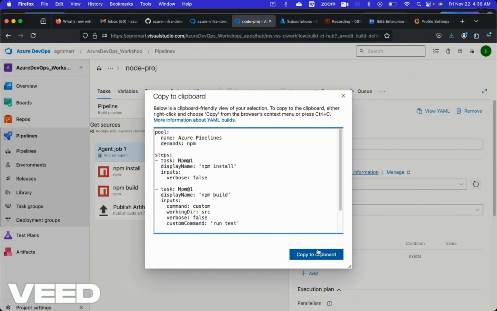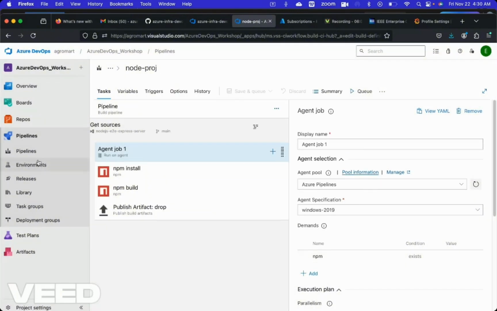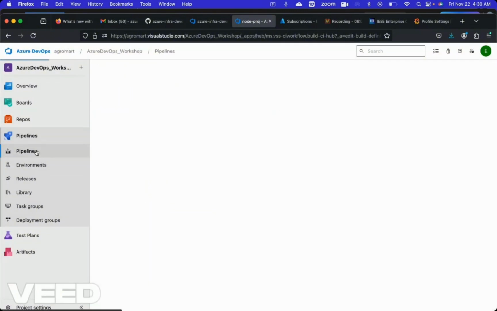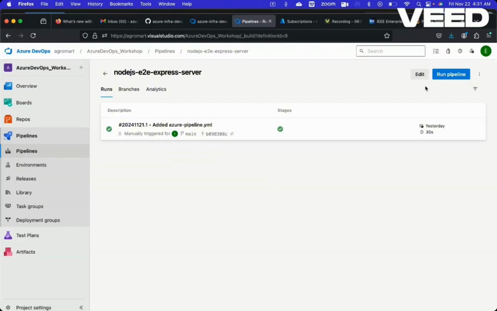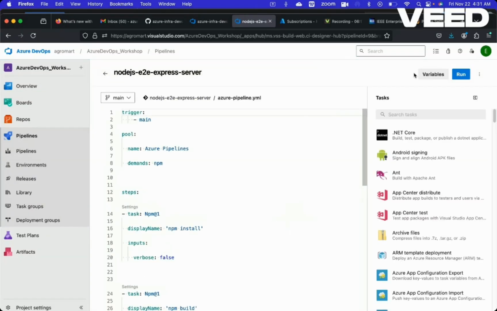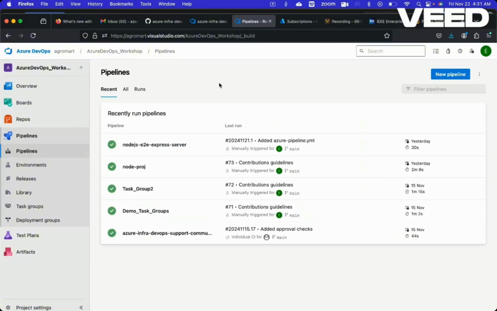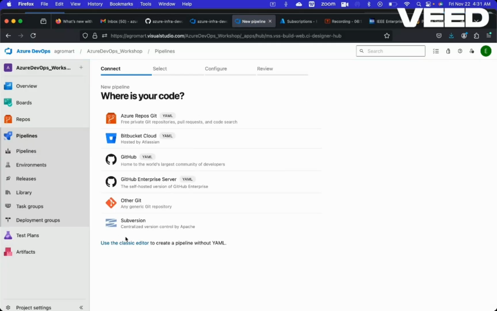Okay, so we just click copy on this, and then you go back to your pipelines. As you go back on your pipelines, and then you do this, create a new pipeline. Then instead of choosing a classic template, you choose Azure repo. Alright, you choose Azure repo.